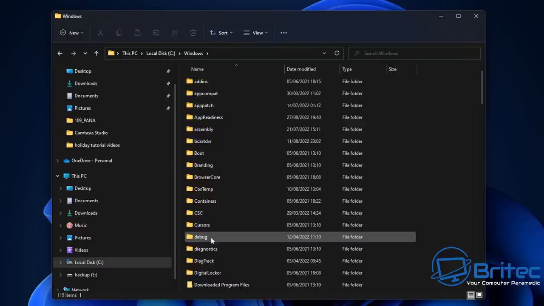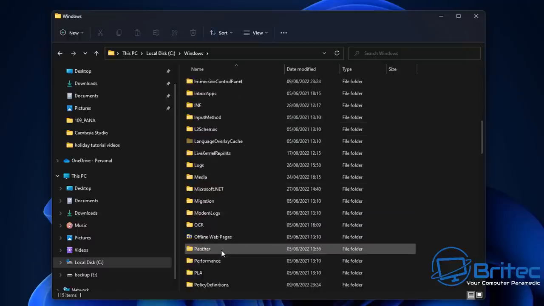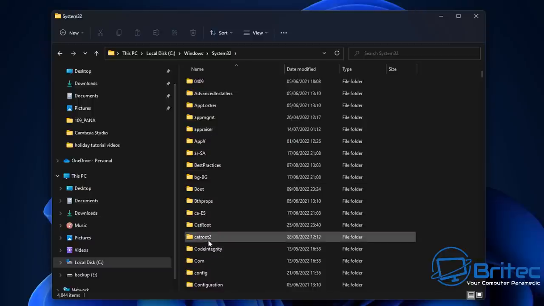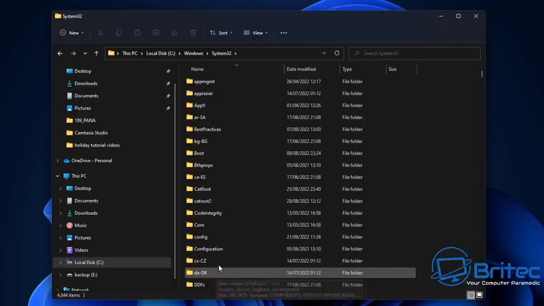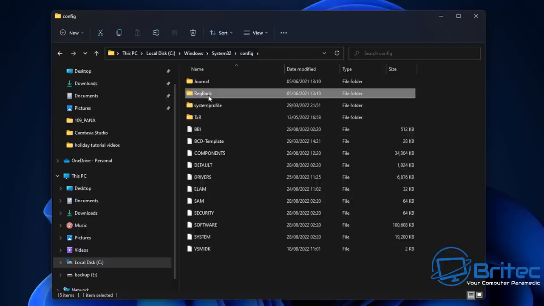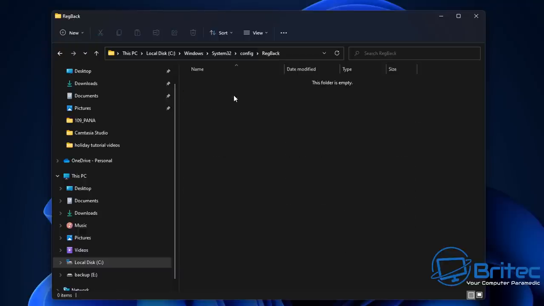If we take a look inside the Windows directory and then go down to System 32, we're going to go inside here, and inside the actual config folder, you'll see a folder called RegBack. Now, RegBack has been around for a fair while, and if you go in here, you'll see there is no data available. That means if you ever wanted to use a backup of these registry files, you won't be able to because it is disabled by default now by Windows.